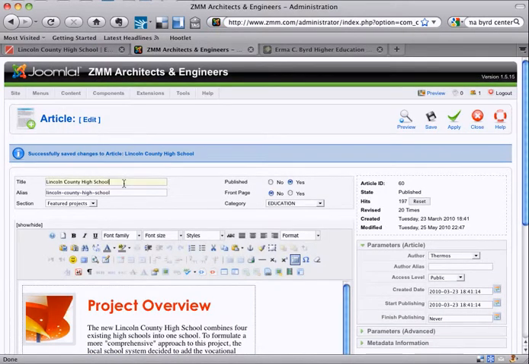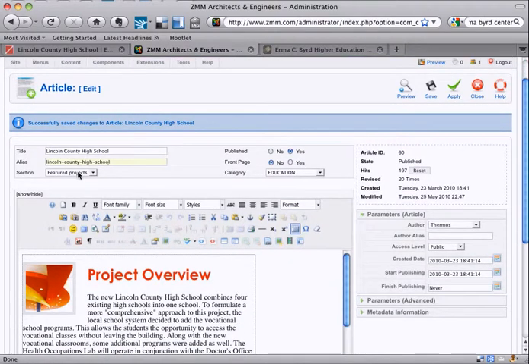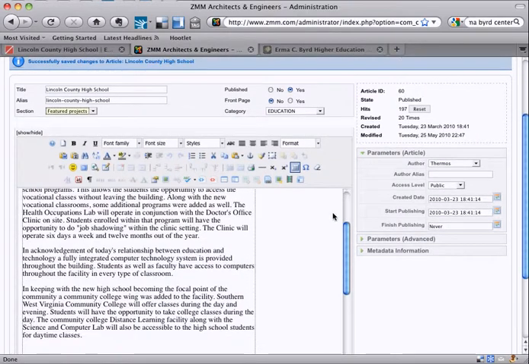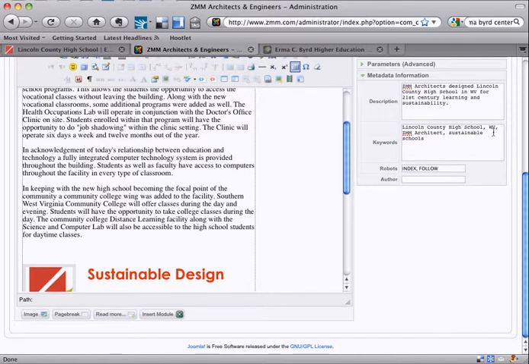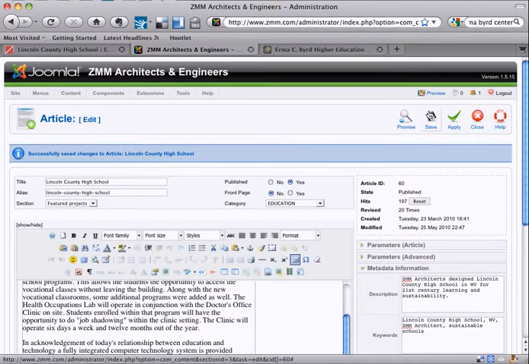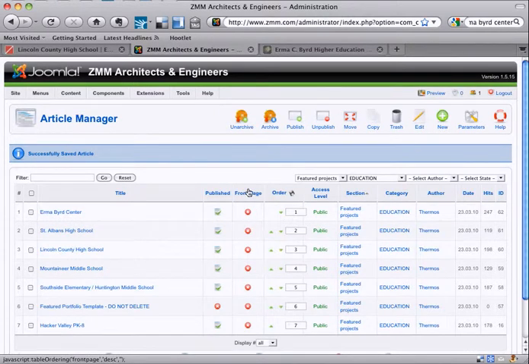Here is your article title. Here is your alias. Here is your section. It's in featured projects, and it's in education. And then for our on-page search engine optimization, here is the metadata that is entered for that page with keywords and being told that yes, we want this page to be indexed and followed by Google. So let's go ahead and hit save, and that will close us out of the article. That's just a brief overview of articles and how to work in them.